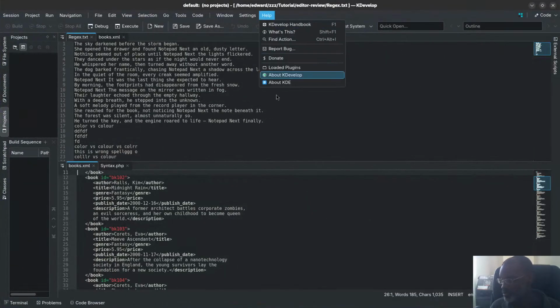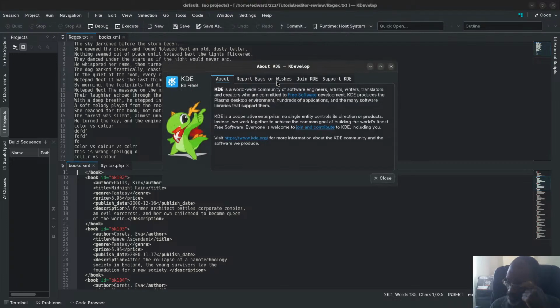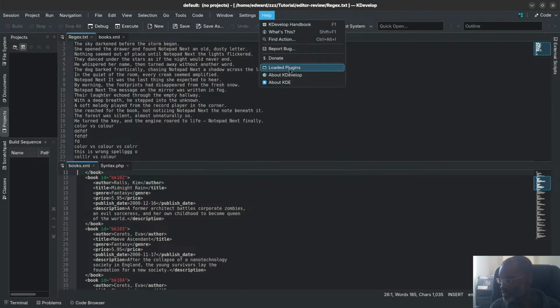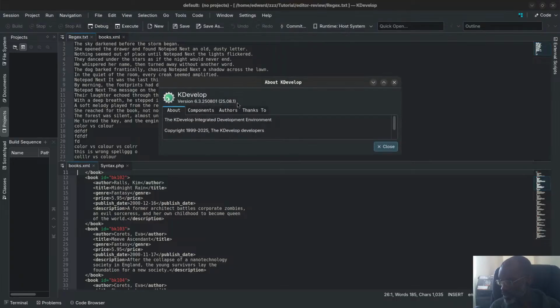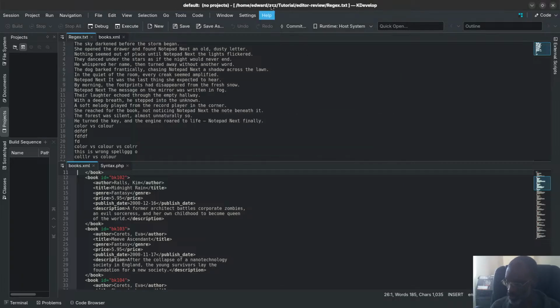So I have to click on Help. You go to About, and you see it says KDE here. Oh, this is About KDE. What we want is actually About KDevelop. So you see the version is 6.3.25.0.81, or 25.08.1. So that's perfectly fine. So that's how it is.